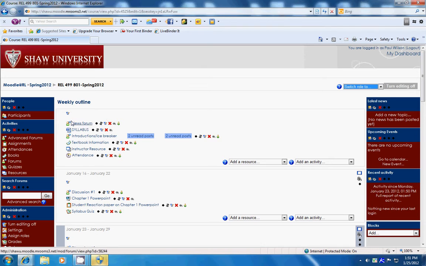Now each of these looks a little different. There is a Word document here next to syllabus. This is a page, which would be an internet page or a resource page, and an attendance module. We've talked about online. We've talked about turning on editing. We've talked about identifying icons.